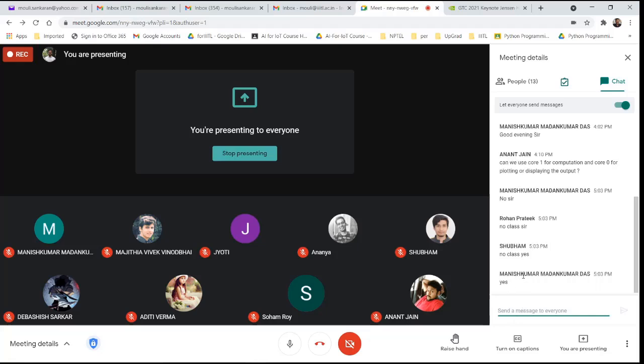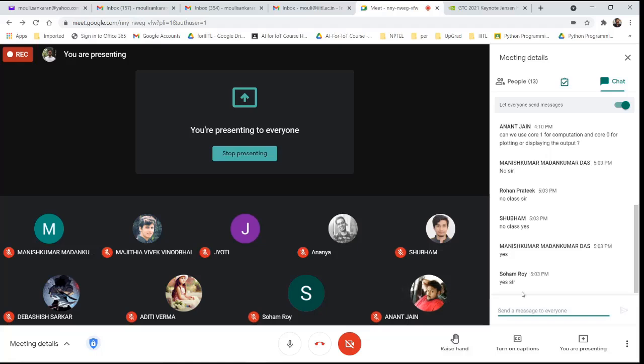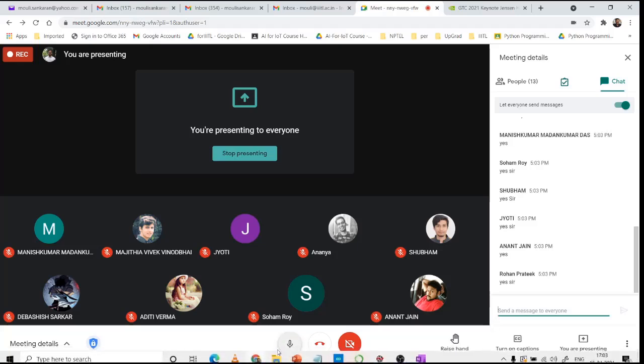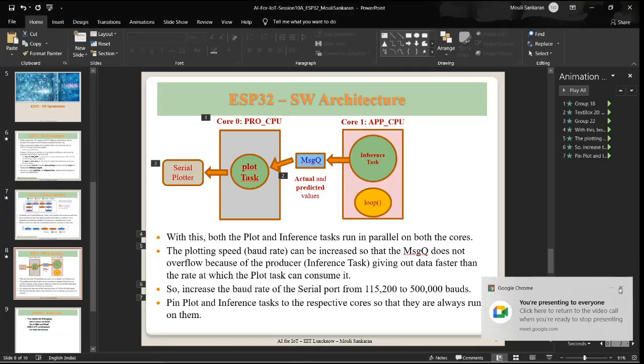Yes, sir. Okay. Manish Shankar will get A grade. Shogam Roy also will get A grade. Jyoti also will get A grade. Anand Jain also will get A grade. All A grade. Okay, good. Don't think that way. I'm not deciding grade based on this.